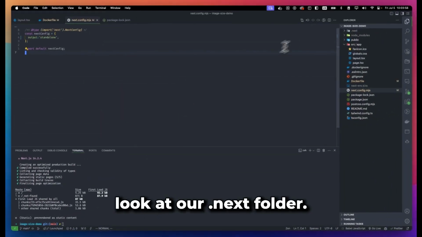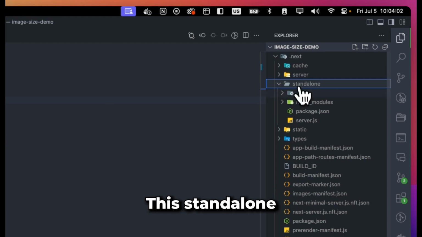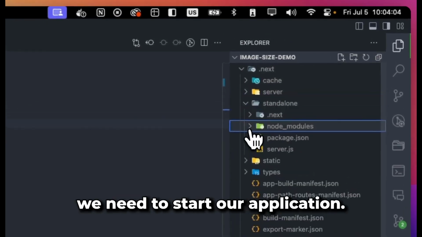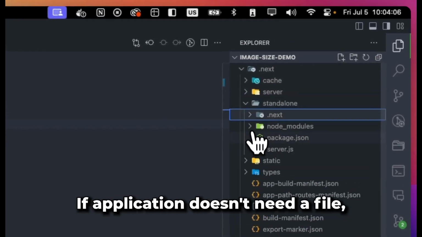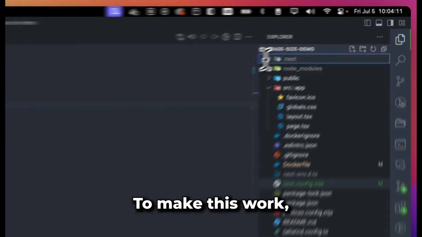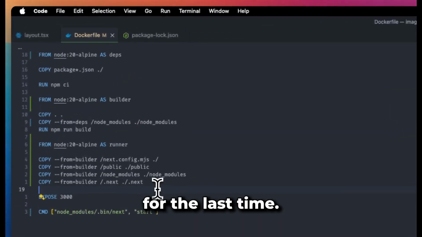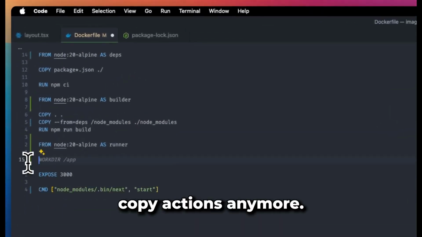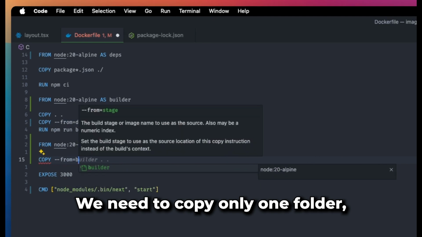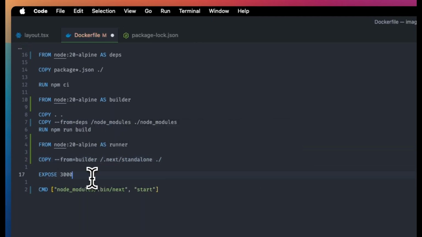Okay, this time when we look at our .next folder, we see a new folder called standalone. This standalone folder contains everything we need to start our application. If the application doesn't need a file, it will not be here. To make this work, we need to update our Dockerfile for the last time. We don't need these copy actions anymore. We need to copy only one folder, which is, of course, the standalone folder.